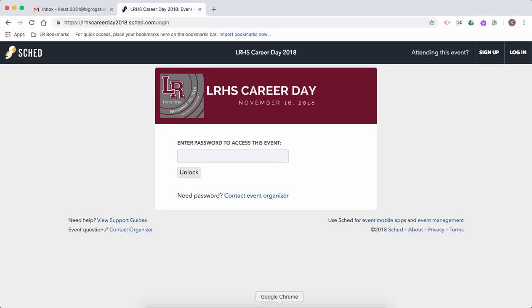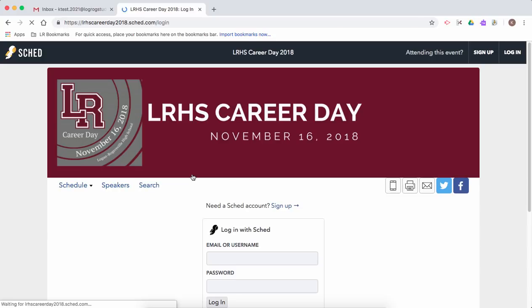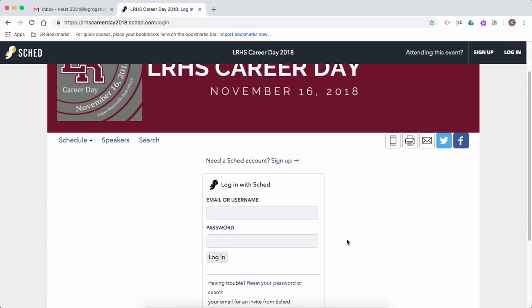You may already have a LogRog student account in Sched. We don't delete those. You're just a member of Sched. Here's what we're going to do. Your initial process is the same. You'll have to put in a password to get into the registration website and unlock it. Once I unlock it, I'm ready to begin.